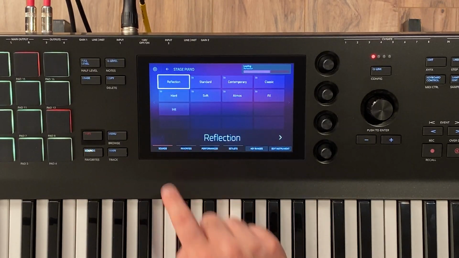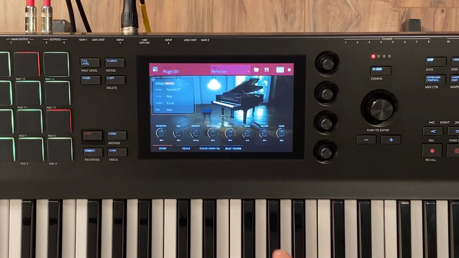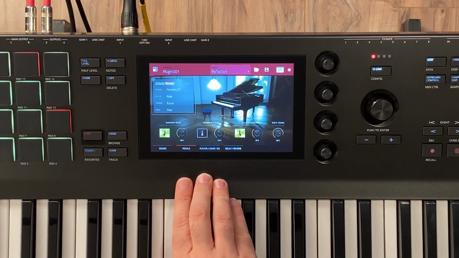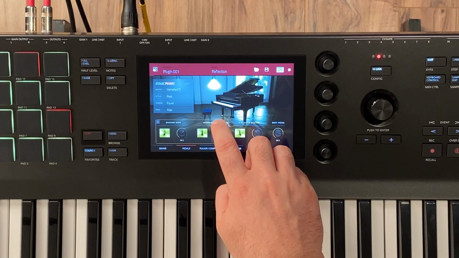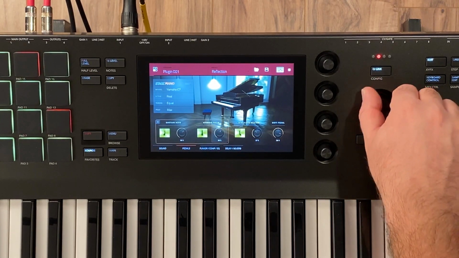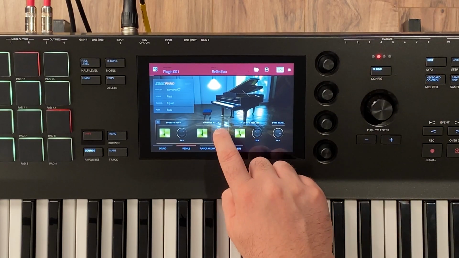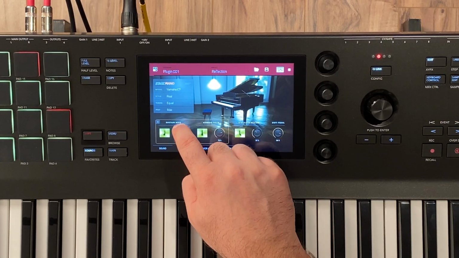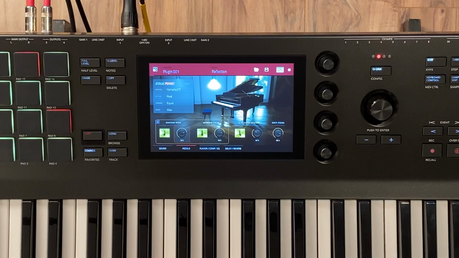Let's go with Reflection, and then we're going to click on Edit Instrument. I'm going to do a little bit of modification here. So let's turn on Hammer Falls. The knobs on the screen, you can either tap on them and then turn your big encoder here, or you can just click and drag, and that brings the value up or down really quick. I love that about this.